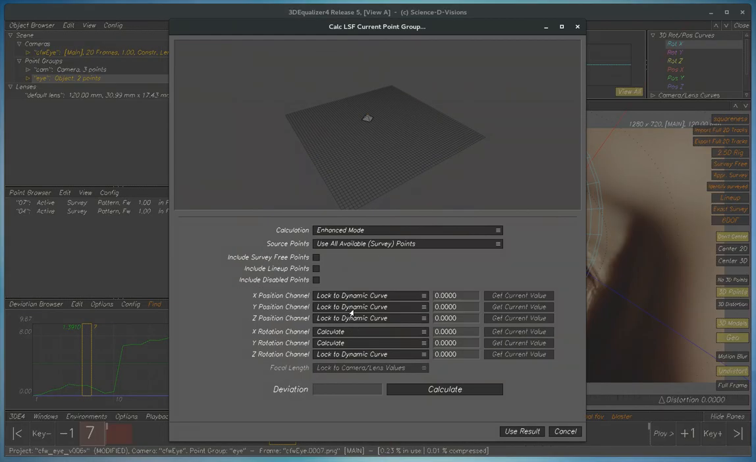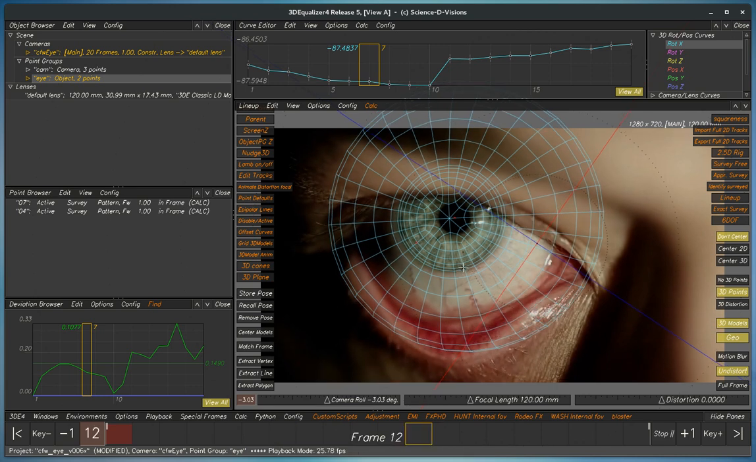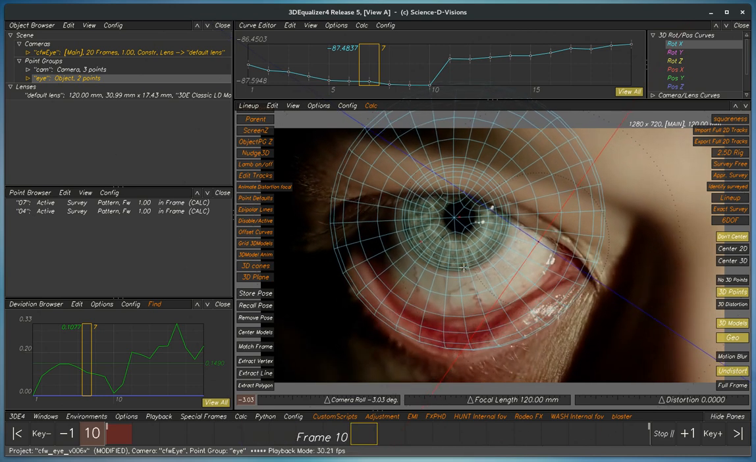So here, we'll calculate all the rotations with 2 different points. And notice there's only a slight error. Hit use result. And this looks gorgeous just with these 2 points.